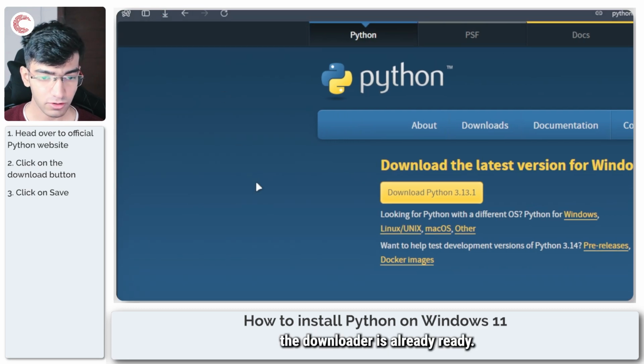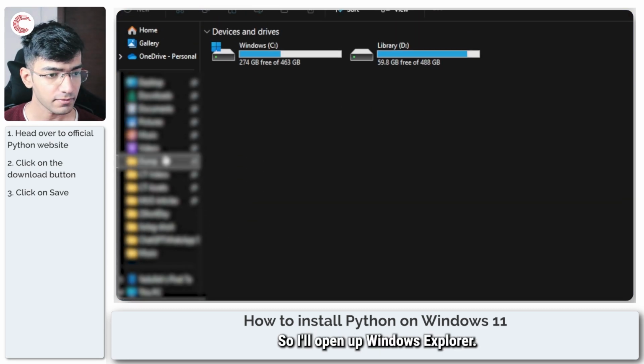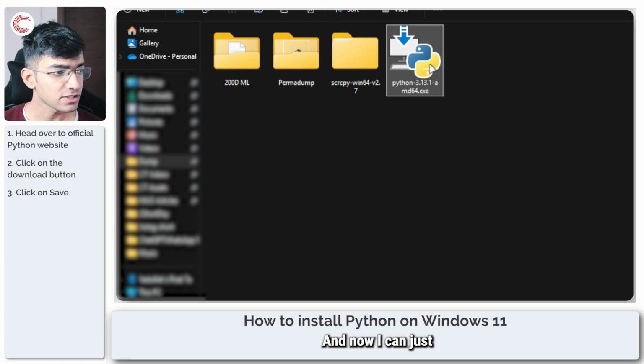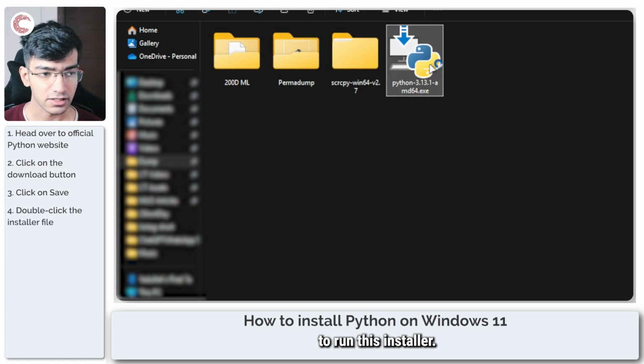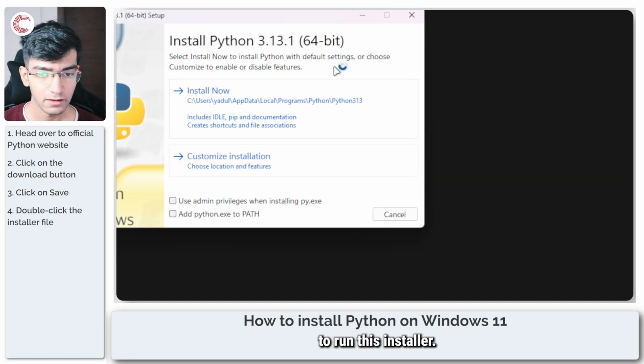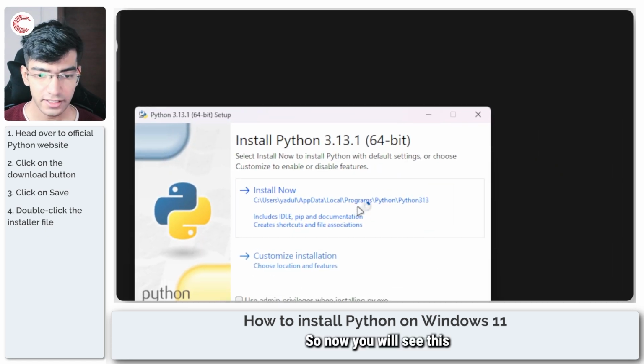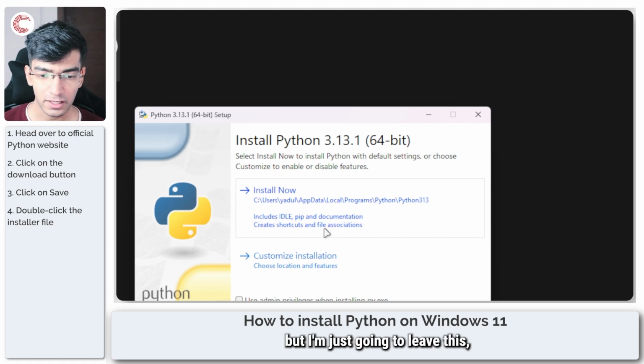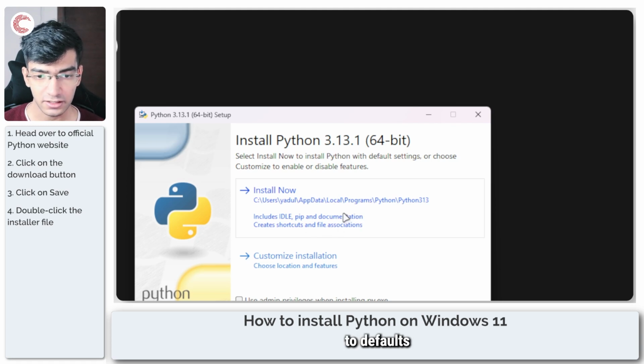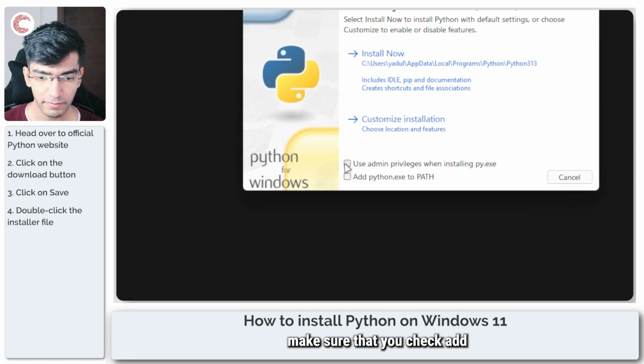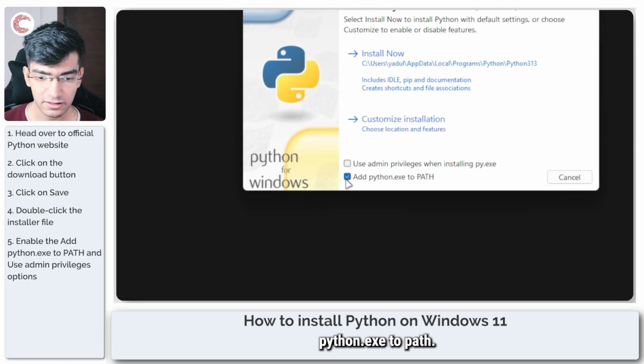You can see the download is already ready, so I'll open up Windows Explorer, and now I can just double click to run this installer. So now you will see this. You can choose to customize the installation, but I'm just going to leave this to defaults because that does the best job possible. Make sure that you check add python.exe to PATH.